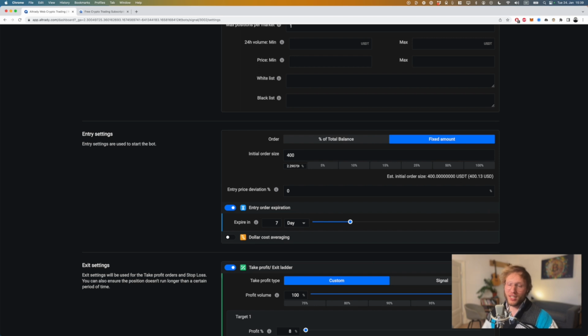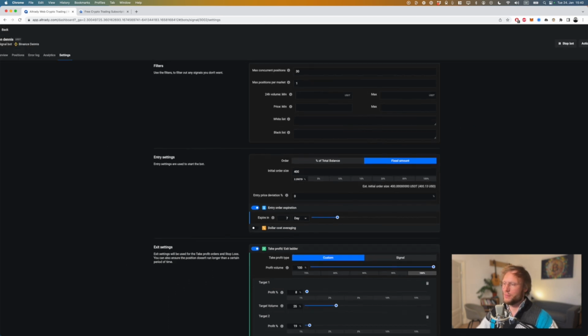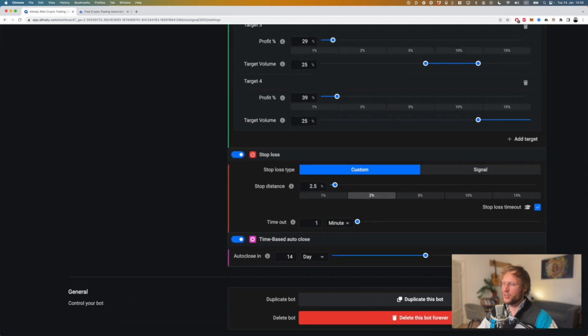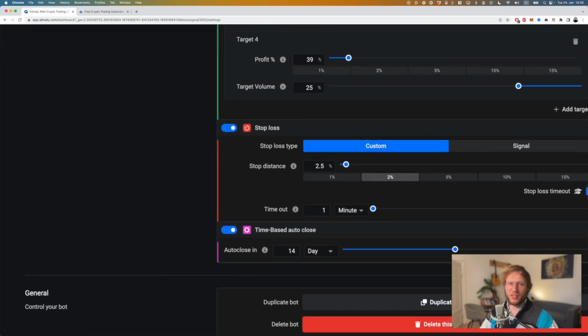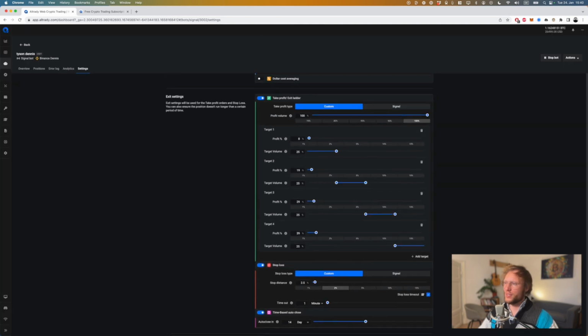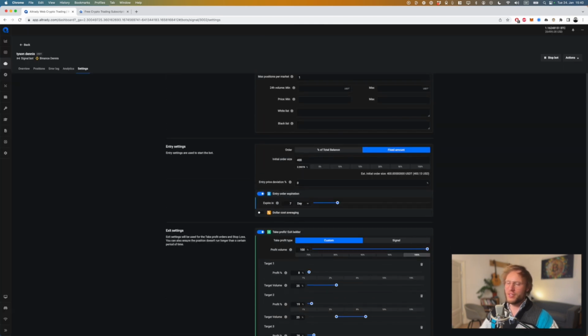Because on one hand side, we got the entry order expiration. So if the limit order was not filled within 7 days, it will be deleted, but we also got an auto close. I don't know any other platform that offers both of these options, and this is exactly what we need for TYSON. So if the order was not completely sold after 14 days, in this example, it will be market sold. And also if the limit order was not filled within 7 days, it will be closed.